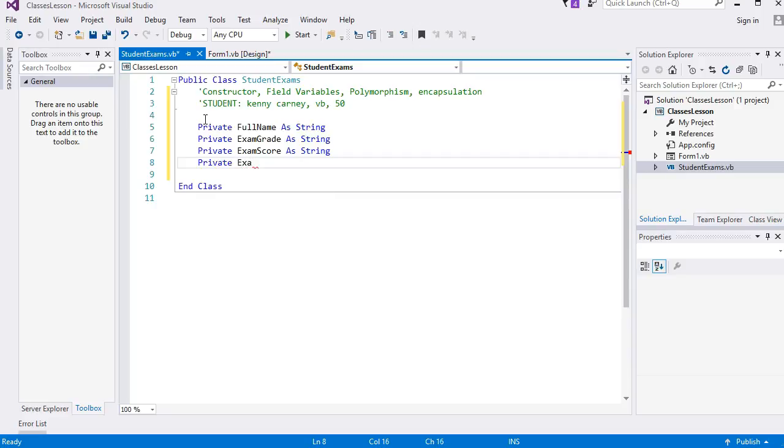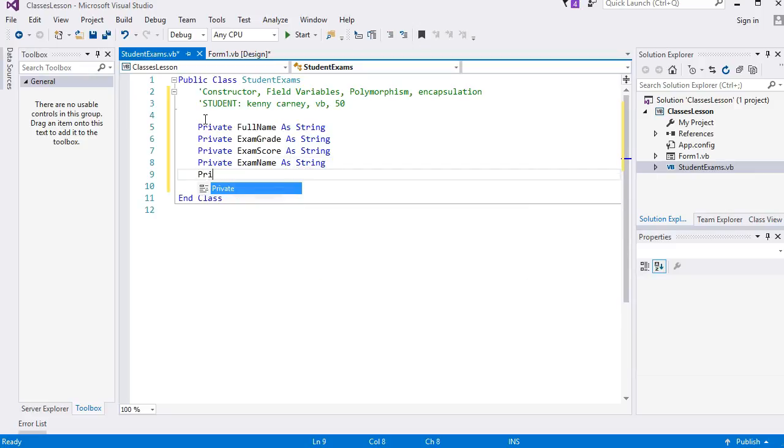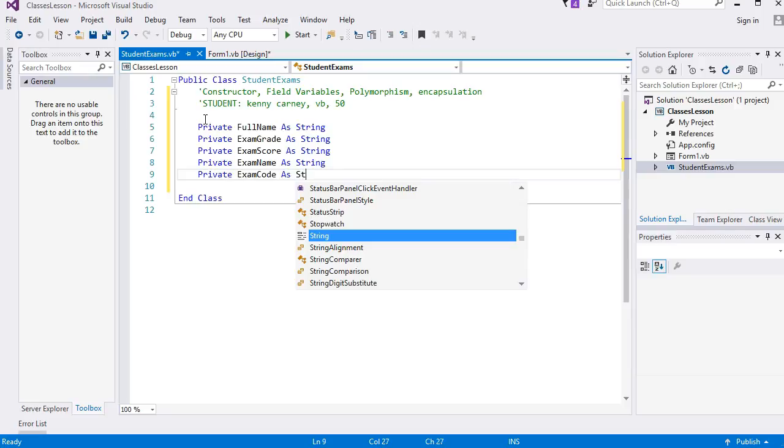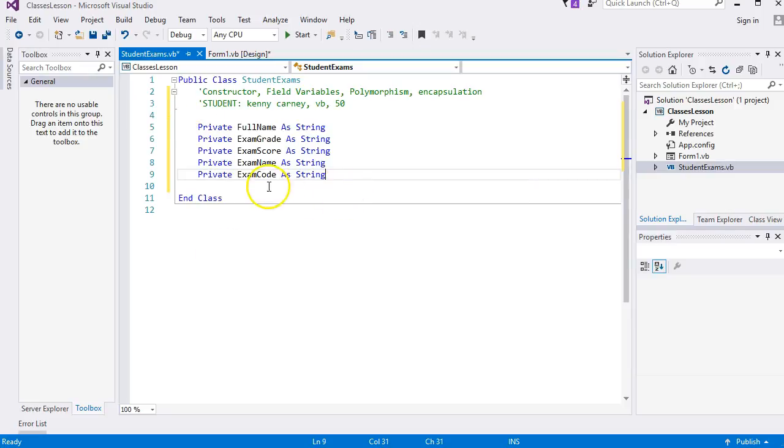Exam name. That's going to be the full exam name. And that code, that 2-letter code you saw, so exam code as string. So these are my private variables, field variables they're called. They can't be seen outside of this class.